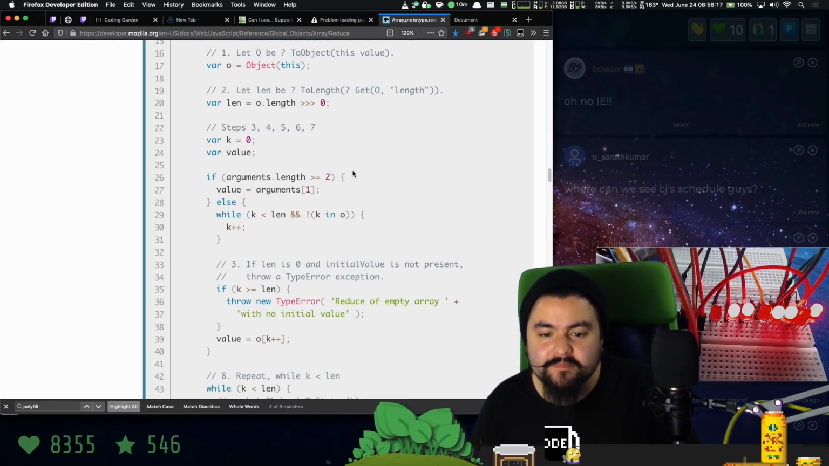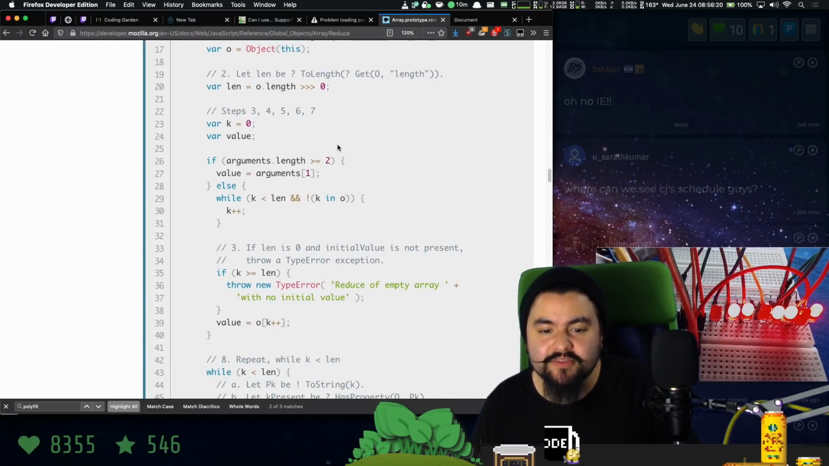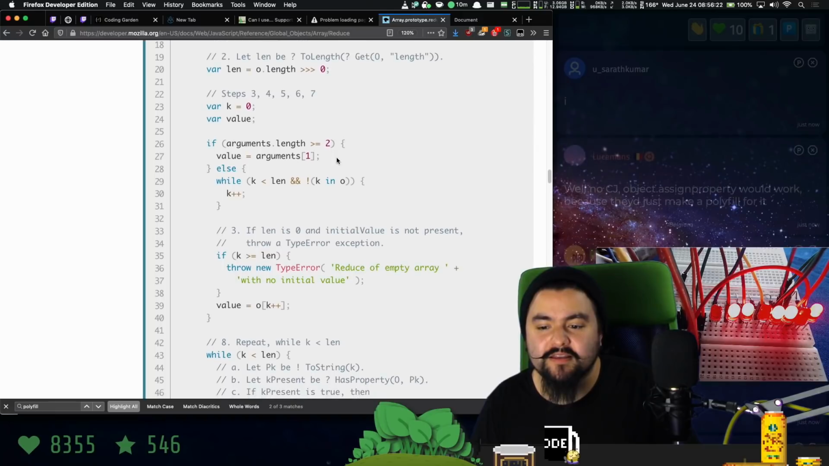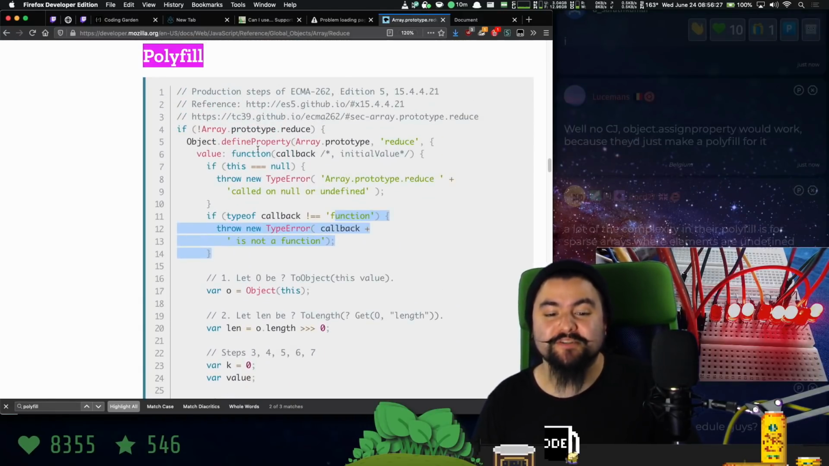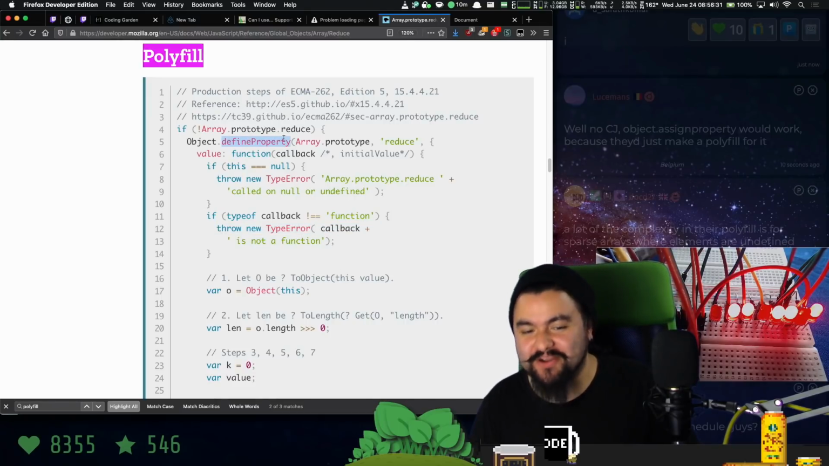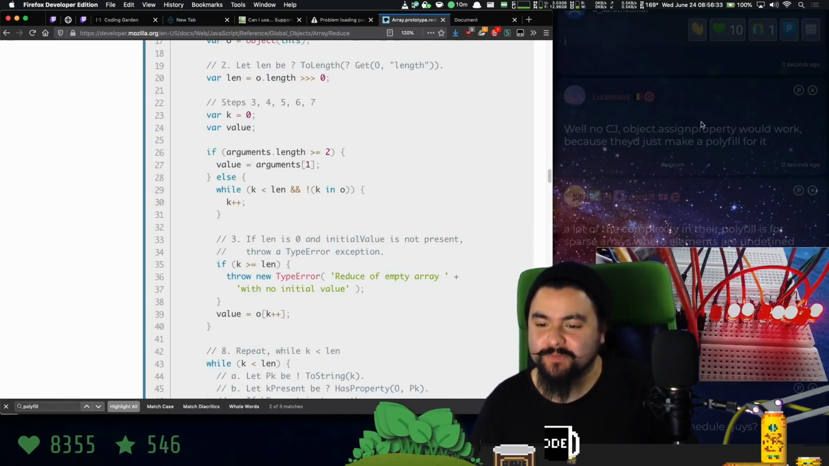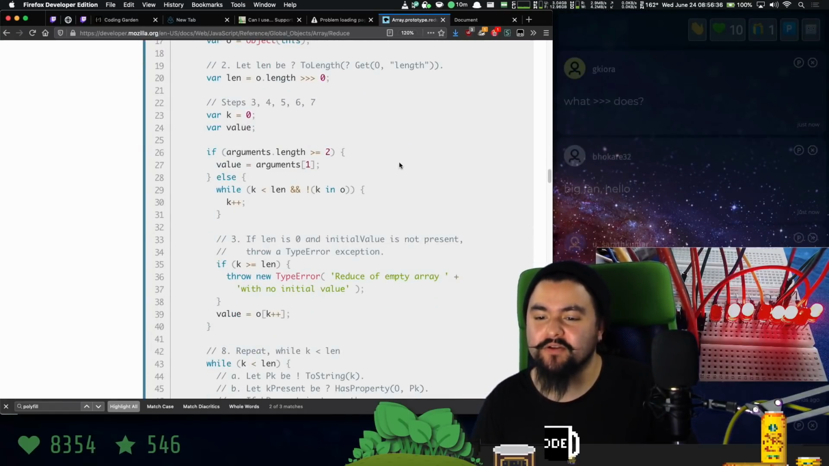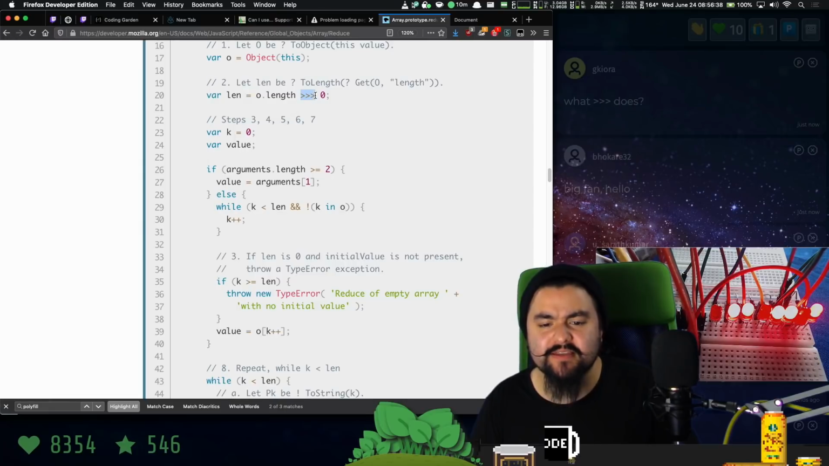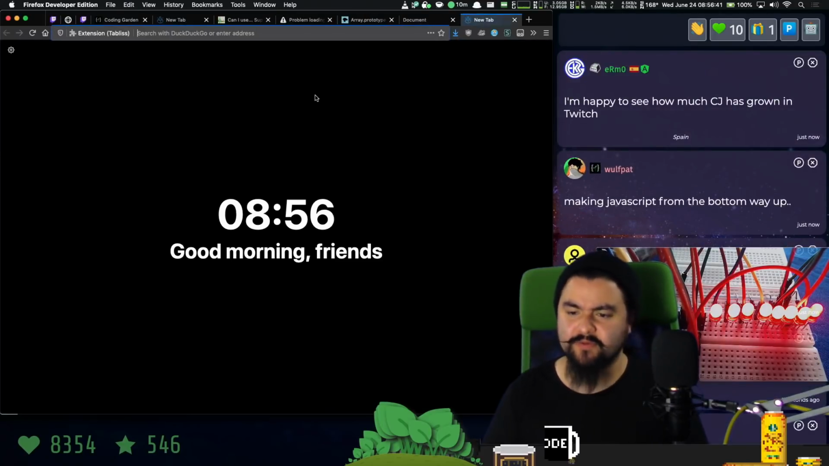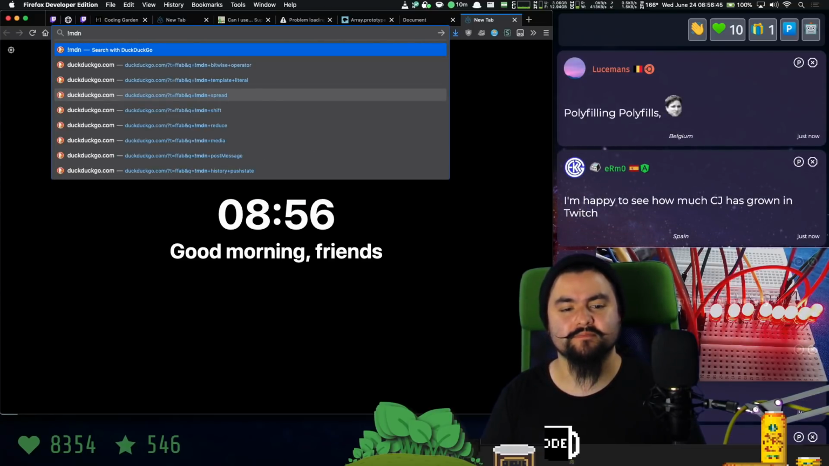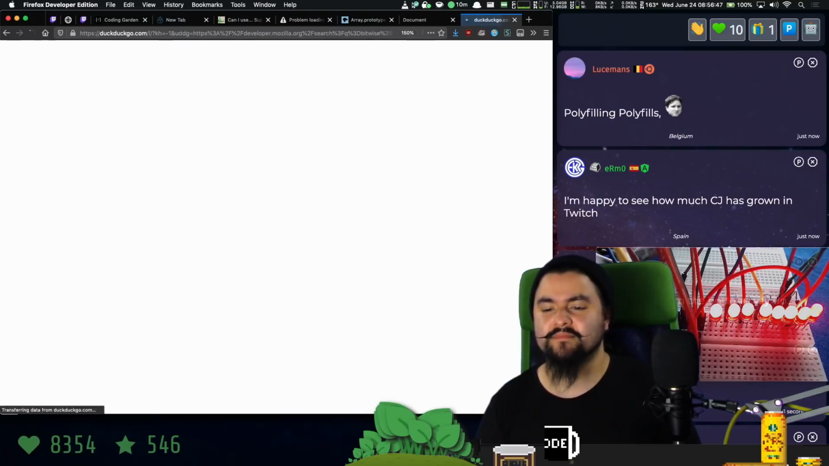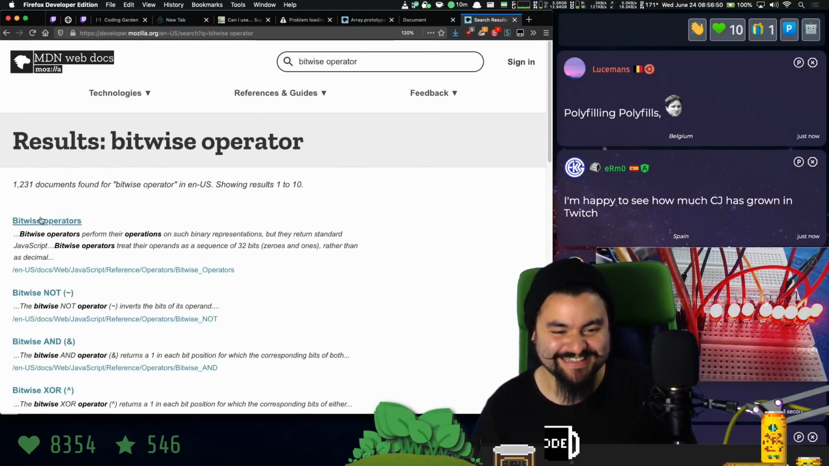We need to get the length. Oh, that's true, Loosmans. So they probably would first polyfill defineProperty. And then after they've polyfilled defineProperty, then they could polyfill reduce. That's true. Hello, Behooker. I'm not totally sure. This is doing some sort of bit shifting, or bitwise operator. Well, thank you, Irmo. Polyfilling polyfills, exactly.